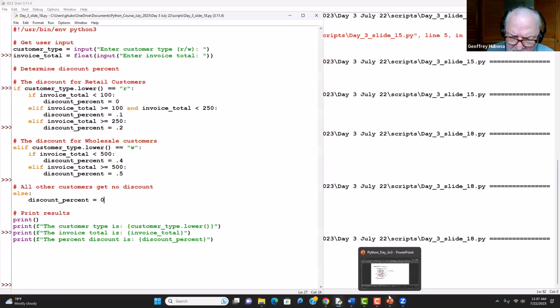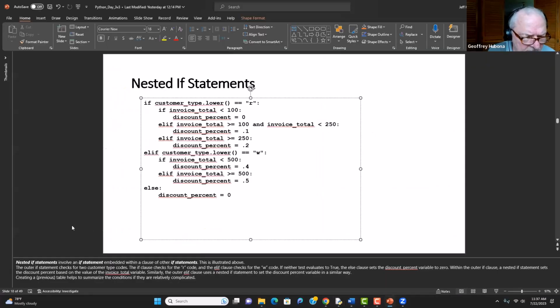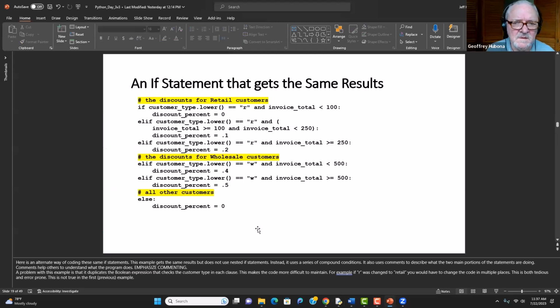That's the point that I would like to make about that. Here's an example. This is slide 19, and this does the same thing that we did in slide 18, but without nested statements. We achieved that by having compound conditions. So it's just an alternative to the previous example. It gets the same results without nested statements using the compound conditions.